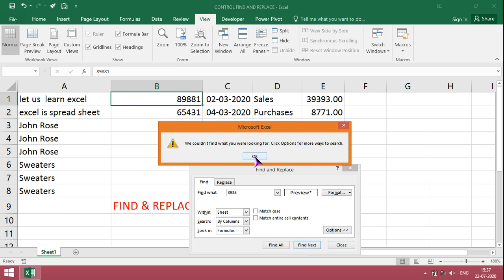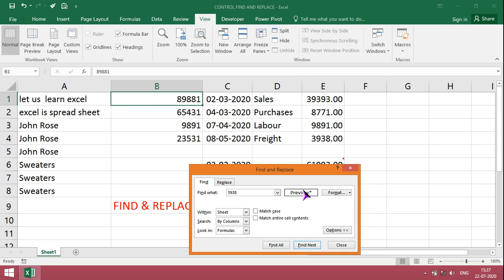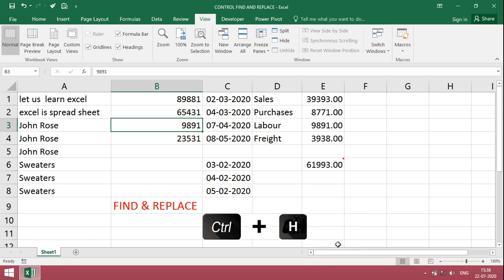It will not search because we have instructed it to search format wise. If I change to 9891, then it will search. Based on format and number, we can do some modification in numbers or for reconciliation purposes. It is very useful.